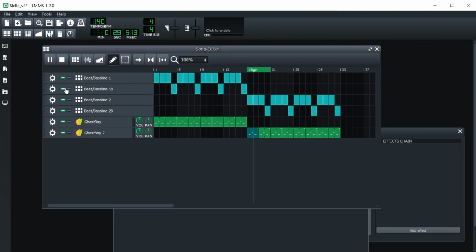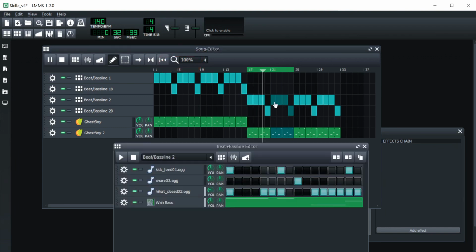Then you want to listen to the whole 4 or 8 bar section in the song editor to see how they all sound together. That is, beat baseline 2 to 2B and how that transitions back into beat baseline 2. Right click on the time bar to adjust the loop section and make sure looping is enabled in the song editor. You can press shift and right click to clear and start a new loop section.